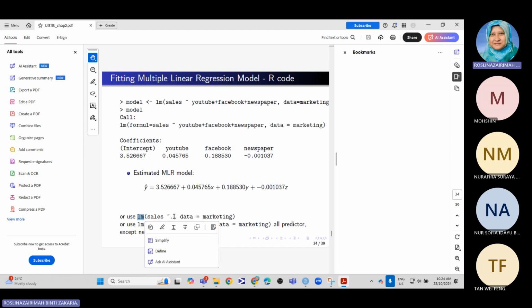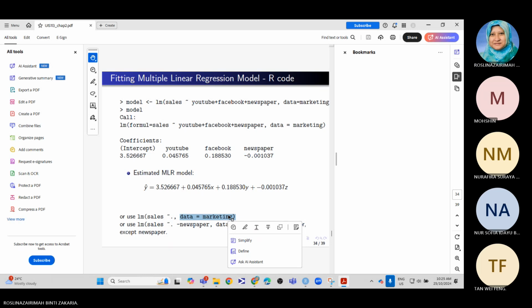Alternatively, you can also use lm sales tilde dot. That means it will include all variables. Because if it's 3 variables, maybe we can try, but when talking about 10 variables, if you want to form a multiple regression of 10 independent variables, you don't waste time to type. You just write tilde dot. This is your Y, the dependent variable, and tilde dot. And make sure you specify the data. It will give you the same model.